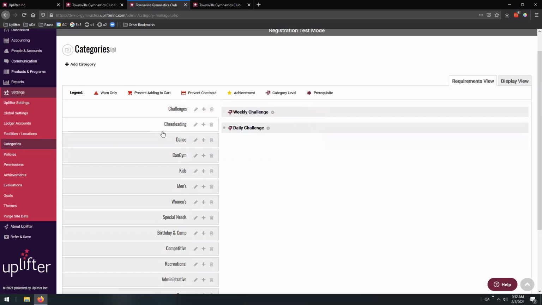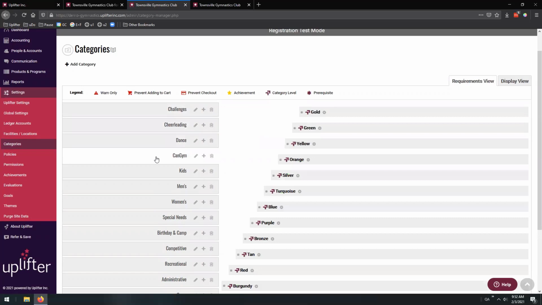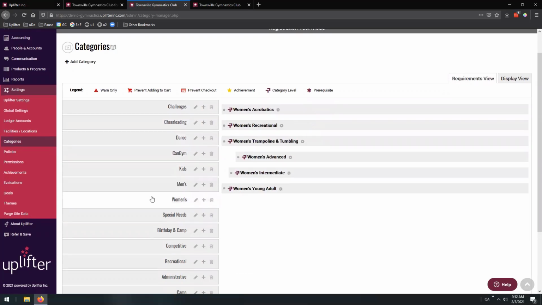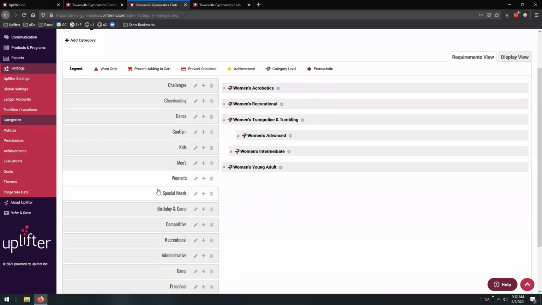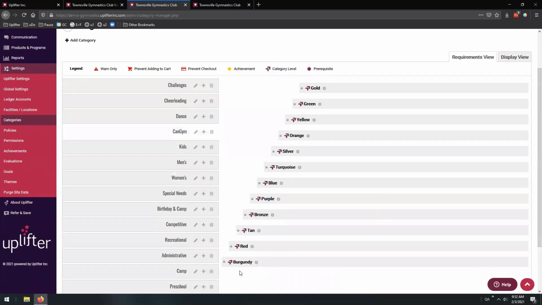So your categories are essentially the curriculums that you offer, the varying curriculums. So Cangym, cheerleading, you might have mag and wag, etc. And then within those categories, you have your category levels or subcategories, and these represent the progression through that curriculum. So if we go to Cangym, for instance, this will be very familiar to you all as you go through the badges.